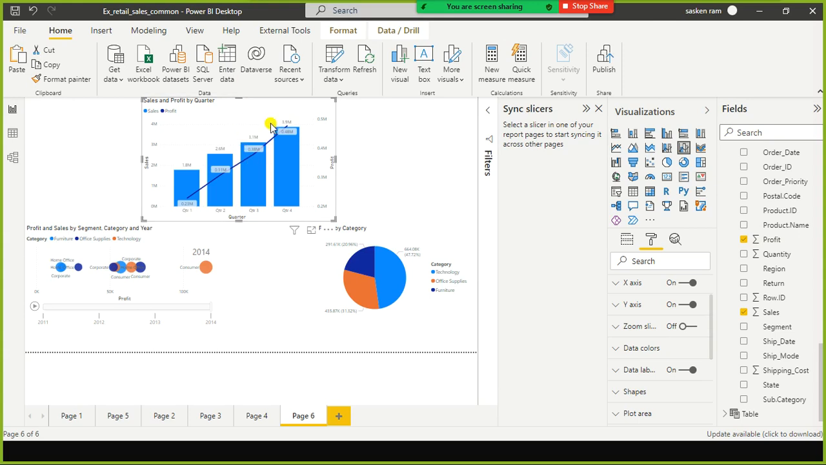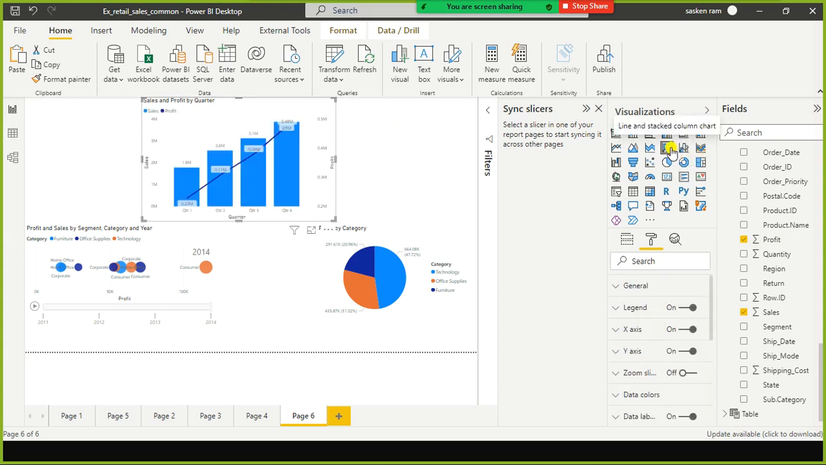You can use either this one, or the stacked column chart, or this one also. But now you understood the difference between stacked and clustered column chart, right?